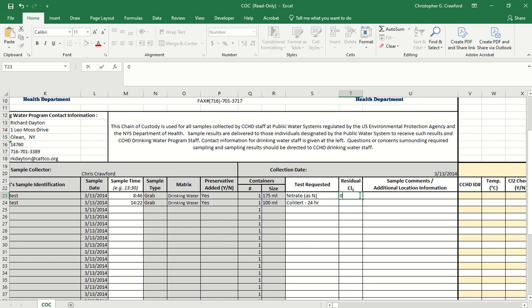You put your residual in there, 0.45, 0.67, I don't know, 4.6, whatever. Okay.